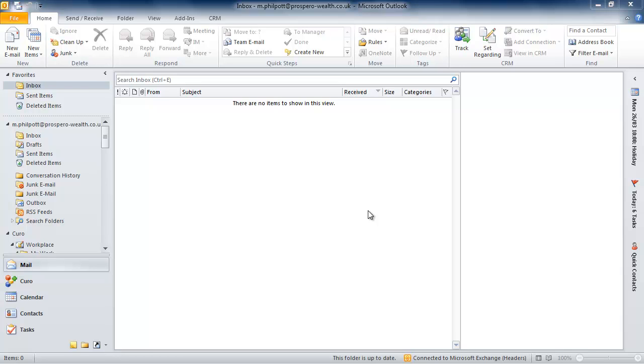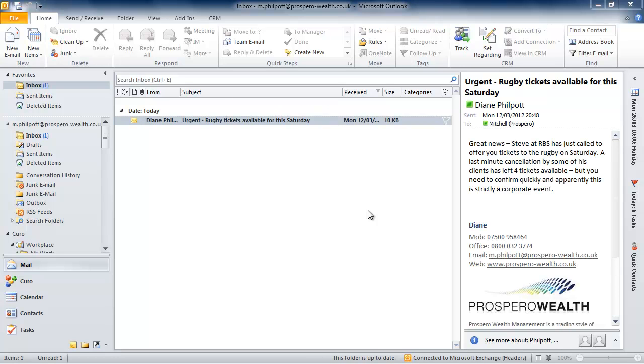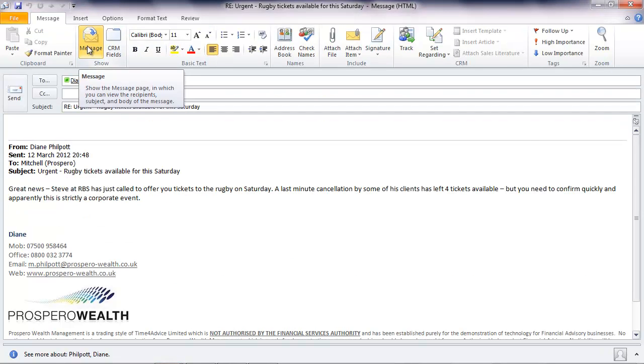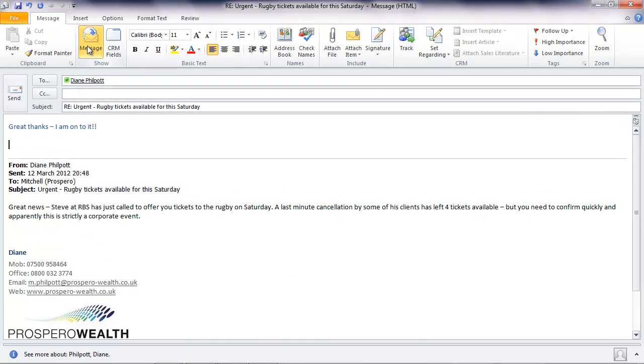Now, the best way to illustrate how CURO responds to this challenge is to show you a simple everyday example. Here's an email alerting me to the availability of tickets for a forthcoming game. There's an urgency here as the tickets are in hot demand and time is of the essence. So a quick reply to confirm my interest and claim first refusal.